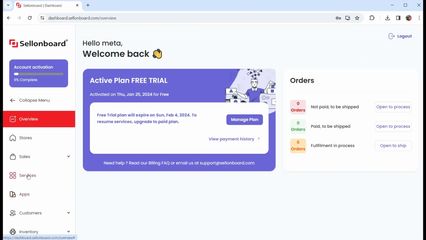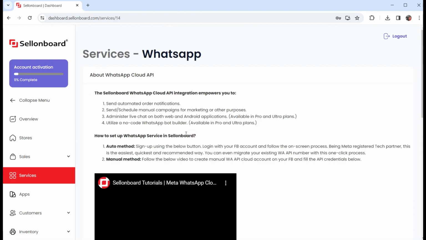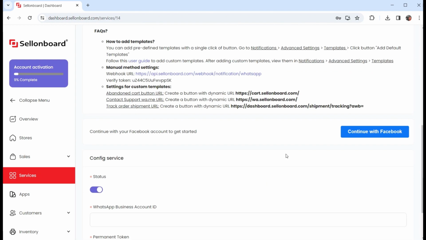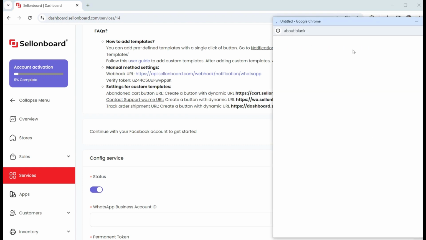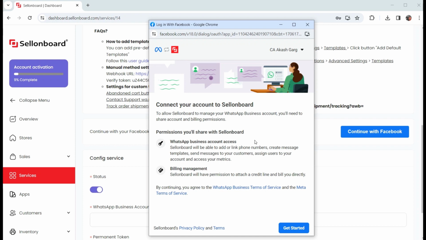Log into your Sellonboard account. Navigate to Services, select WhatsApp. Scroll down and click Continue with Facebook button. Complete the embedded sign-up process to generate your credentials for the WhatsApp Business API.